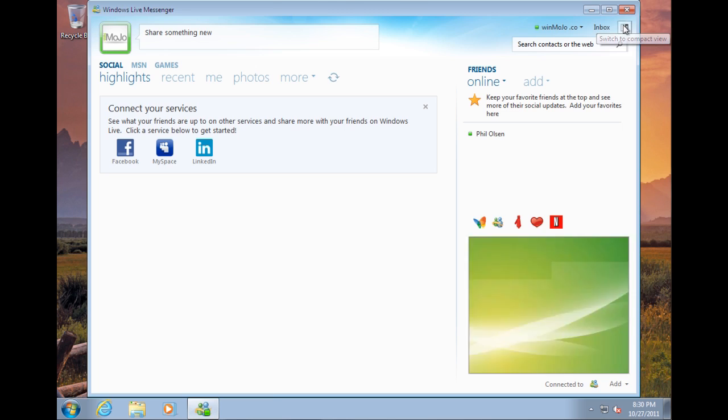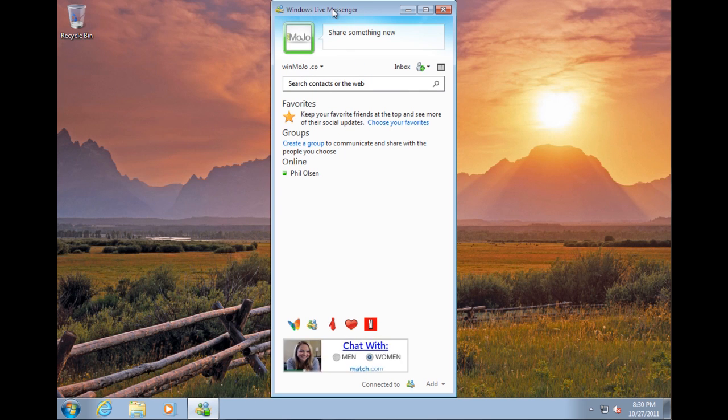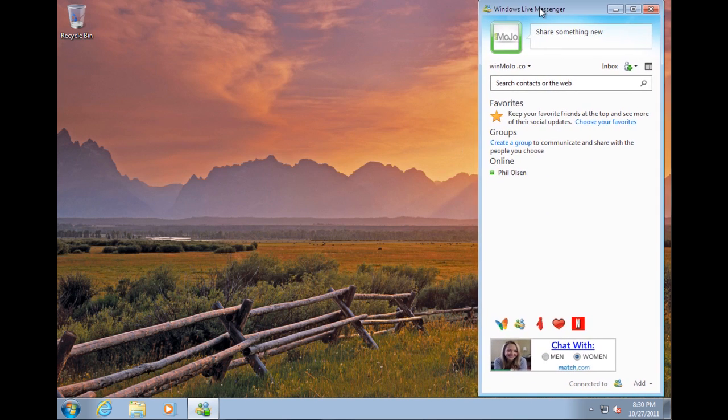There's also this button up here to switch to a compact view, which I prefer. It gives you a nice little compact view, and you can put it off to the side of your screen and have your chat program up here.